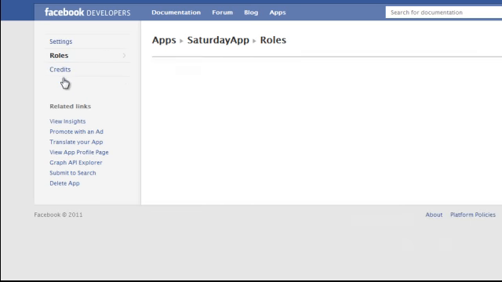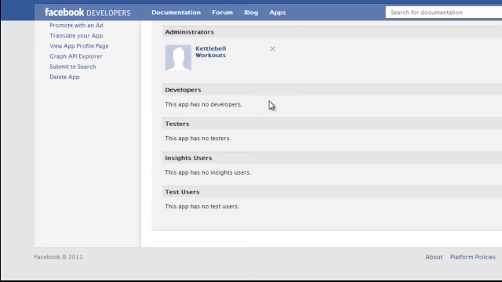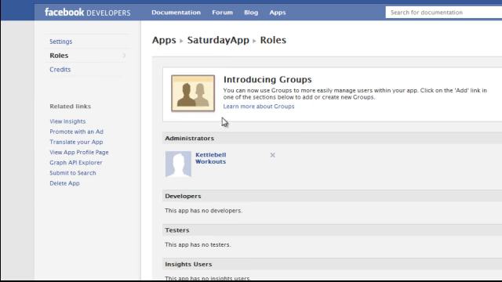The roles then is, again, I'll just show it to you. This is different for adding. You can add developers and testers and things like that to your app. Again, not really as important as the other stuff.